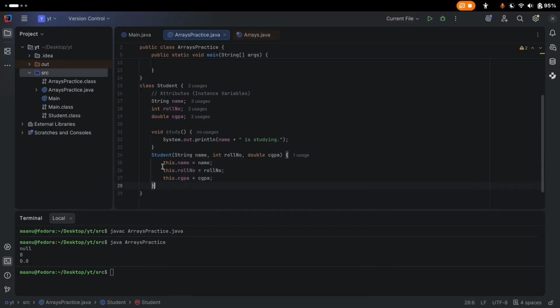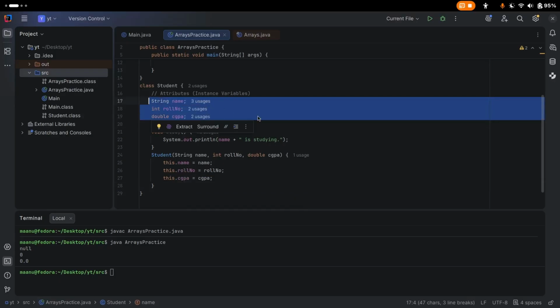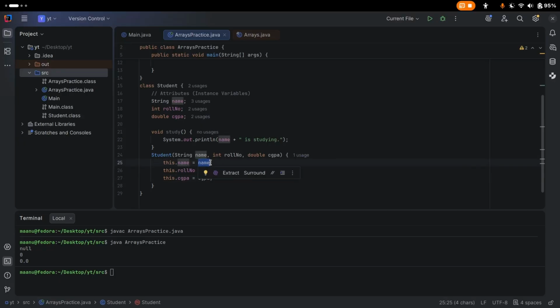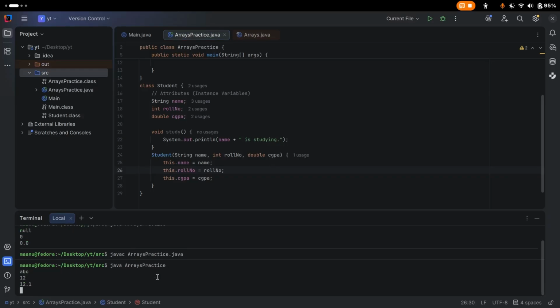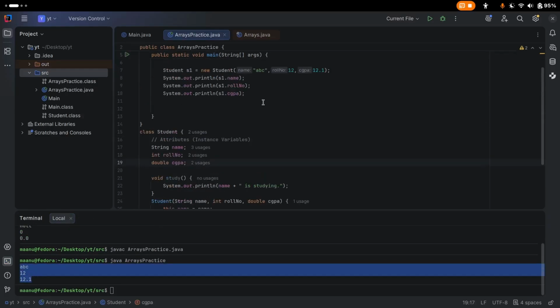Now what happened here is this keyword is the reference to the current object, the object this constructor or method is running on, and this.name explicitly means the instance variable name on the object, and this unqualified name means the parameter. All right, this is the basic and most important difference. Now if you recompile and run this, we will get our correct, expected output.